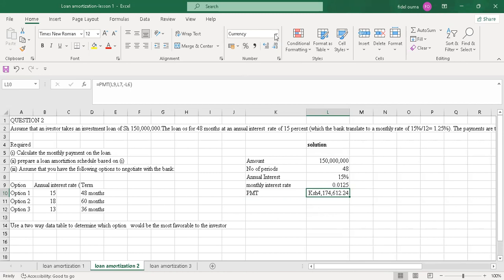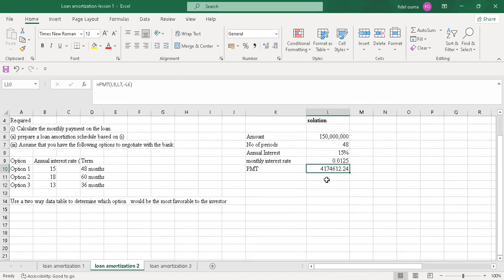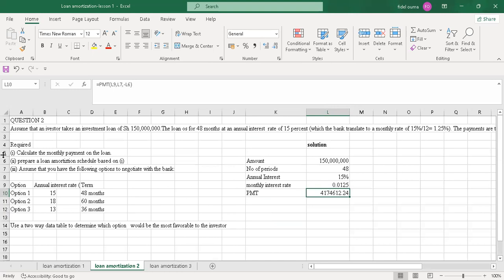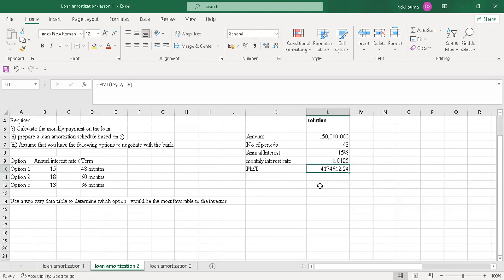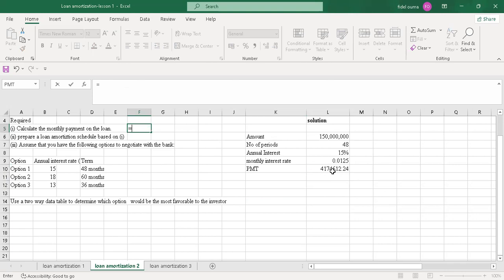Once I enter, I'll get 4,174,612.24. This should be in general format, so let me remove the Kenya shilling tag. So it will be 4,174,612.24. That answers Roman 1, where they say calculate the monthly payment on the loan. The monthly payment is about 4 million. So this is the monthly payment, and I just include it here.